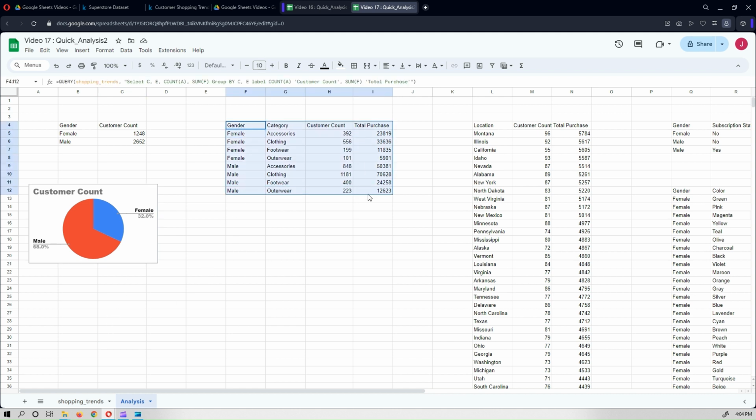Now, how to present this data on a chart? So we can do it two ways. Either we create two separate charts, one for male and female, where we will show both the numbers on the same chart, customer count as well as total purchase, and then we can do the comparison. Or we can create a chart where we have numbers for both female and male, but for one metric, that is customer count, and the another chart would be for total purchase.